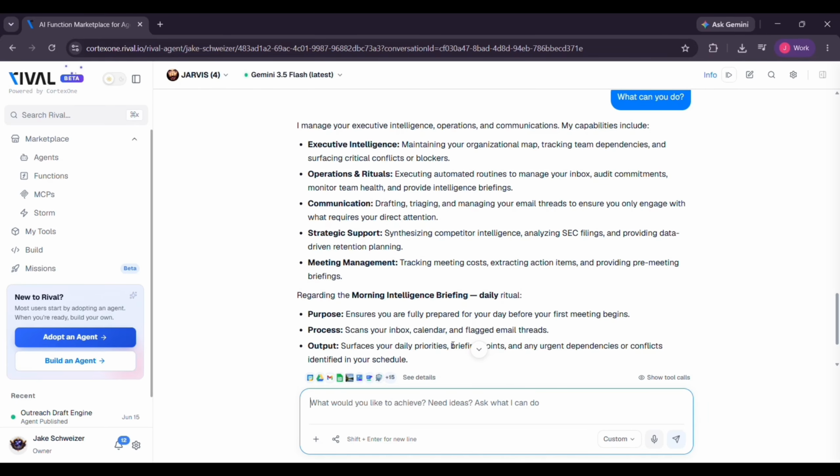And it came back with a ritual called Morning Intelligence Briefing. And it scans my inbox, my calendar, my flagged threads to surface my daily priorities before my first meeting. And a quick term for you, a ritual is just a saved automation. It's a workflow that runs on a schedule or a trigger instead of you doing it by hand every time.